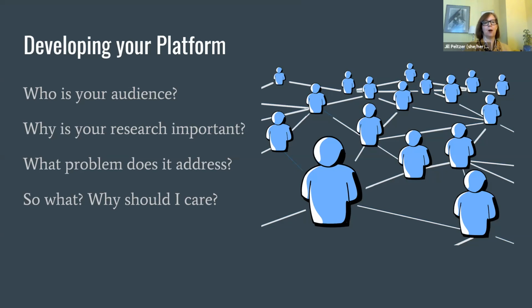Also thinking about why our research is important. And we know why it's important to us, but how do we distill it down for the general public? Like, why should they care about our research? What problem does it address? And really getting at that, so what, from the audience perspective, why should I care?